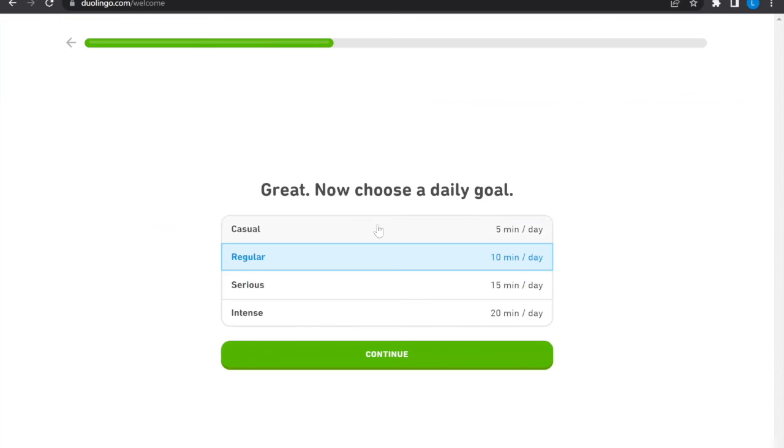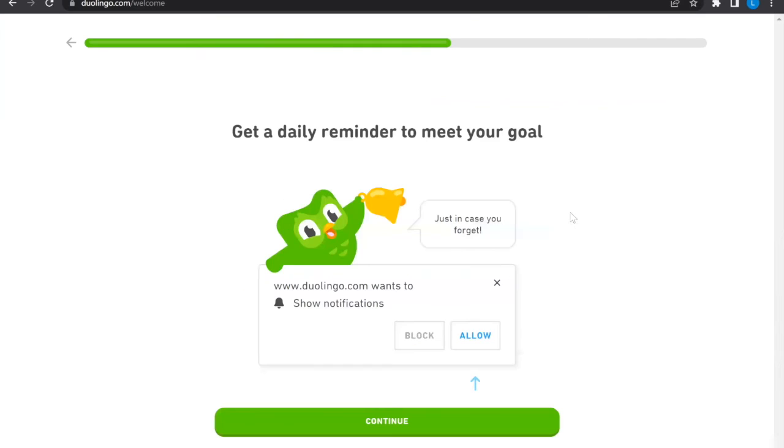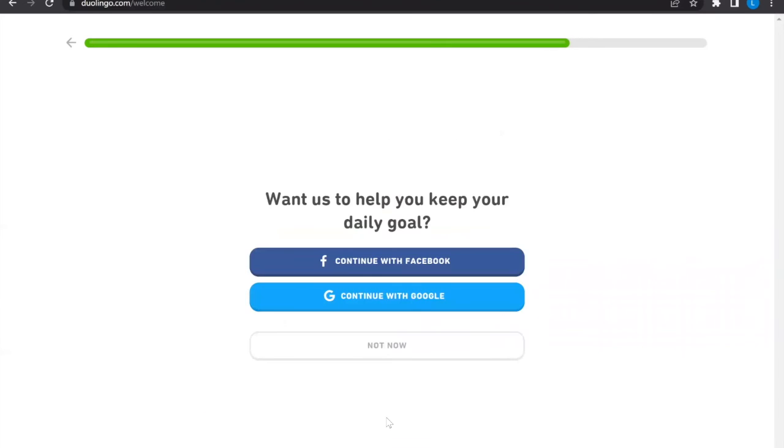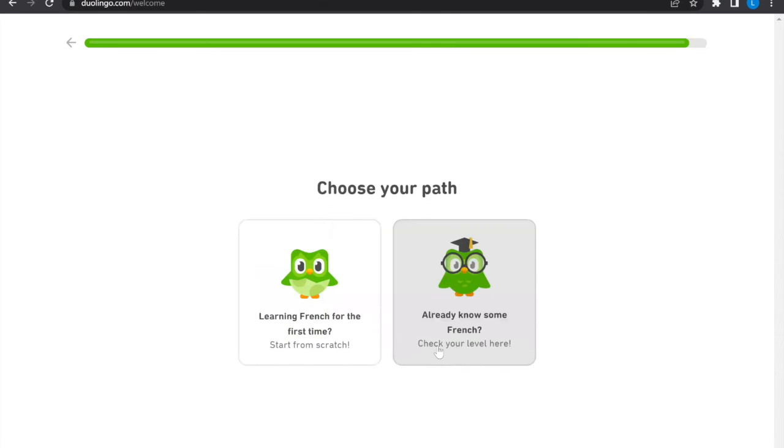If I don't really want to invest too much time to just learn a little bit of French, you can say only 5 minutes a day. From there, it'll ask you to set up a notification for daily reminders, but I'm all right with that, so I won't set that up. And then if you really want reminders, it can also send you things through your Google or your Facebook account, but I'm all right for now.